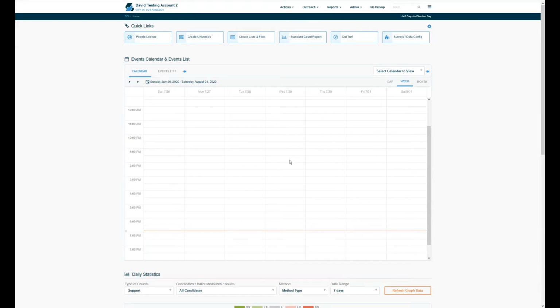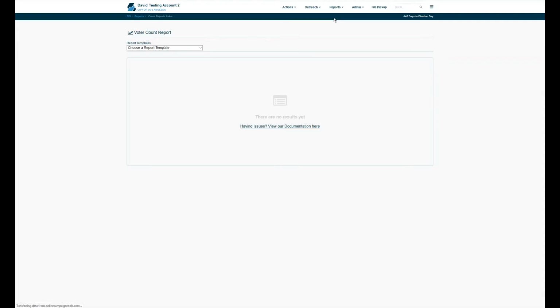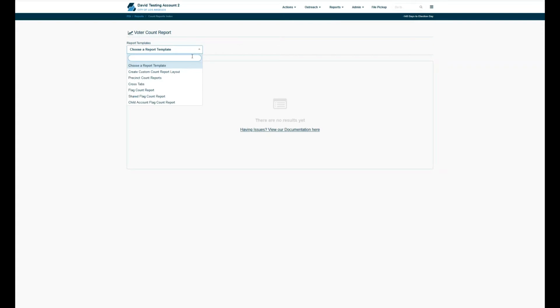If you would like to create a count report of voters in your account by geographic options, or geographies other than precincts or turfs, you can create a custom count report layout. These layouts are created under the Reports section of the navigation menu, followed by clicking Voter File Count Reports. In the Voter File Count Reports page, use the Report Templates drop-down menu to select Create Custom Count Report Layout.